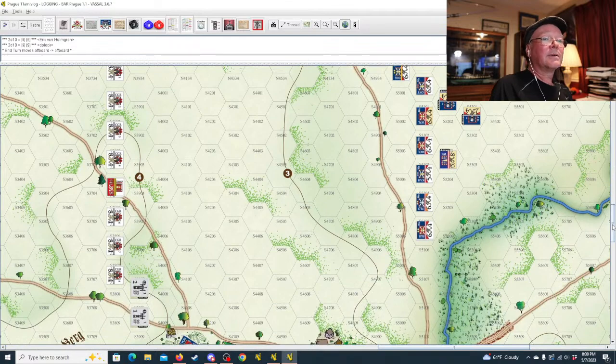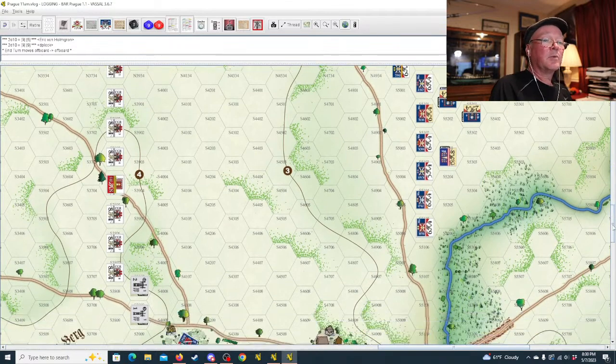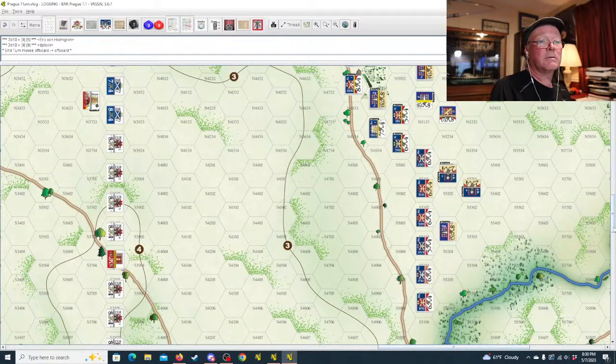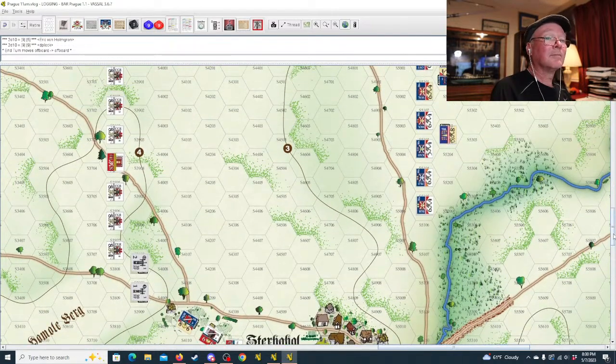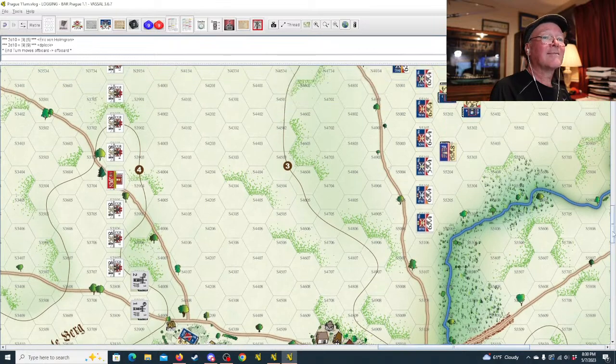Well, I've got some artillery that's been moving down towards the grenadiers. I guess I could maybe deploy it. I don't know. You could. Oh yes, I see it down there. Yes, indeed, I do. I see it. You could. Yeah.